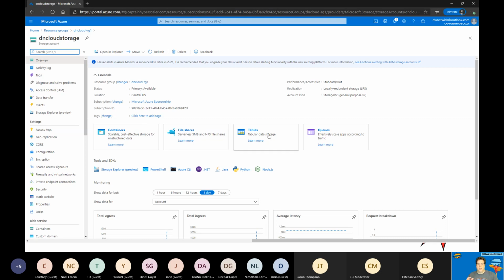Tables and queues are more microservices and things. You can use tables to feed data into an unstructured table source, or queues for different messaging services and things like that. But generally in a storage account, you're going to be utilizing containers and file shares for the most part.